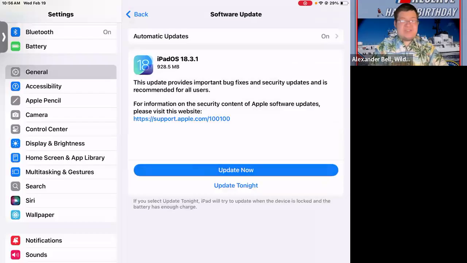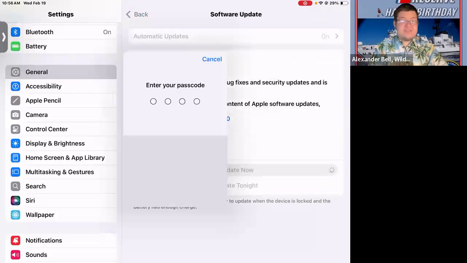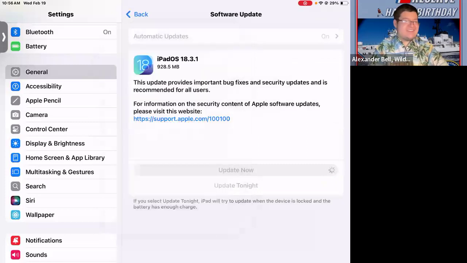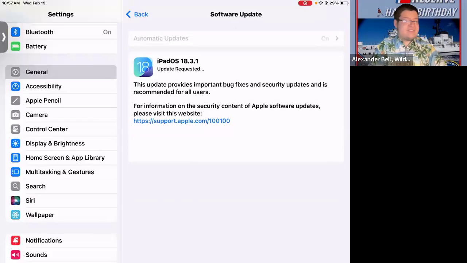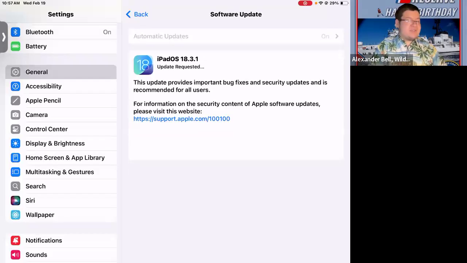So this says update now. Again, you follow the prompts on the screen. It's making me enter my passcode. Okay, let me see what this does. It says update requested. So this is how you manually initiate the upgrade or update of your device. Sometimes it happens automatically, sometimes it doesn't. But as you can see, it was so easy just to get to this spot and check on what's going on. So now it says update requested. We'll come back to that in just a second.